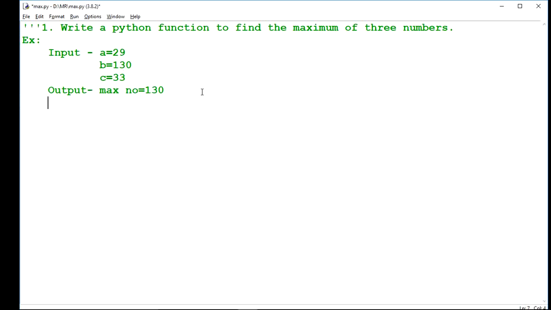So let's try. First of all we have to make a function with the def keyword. I'm giving a name MAXX, and 3 parameters I am passing: X, Y, Z. Here I will write the definition. If X is greater than Y and X is greater than Z, if both the conditions are true, then it will return the value of X. If any one condition is false, then it will go to the else part.